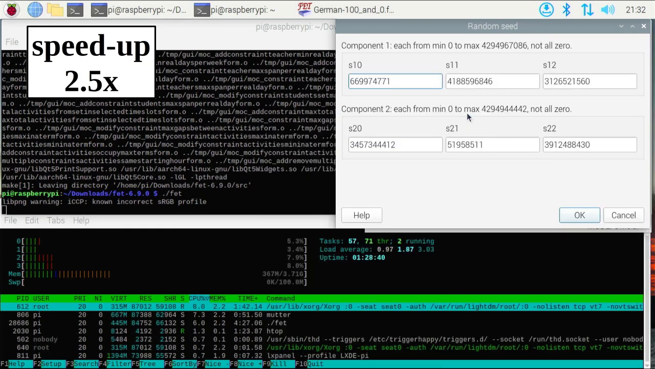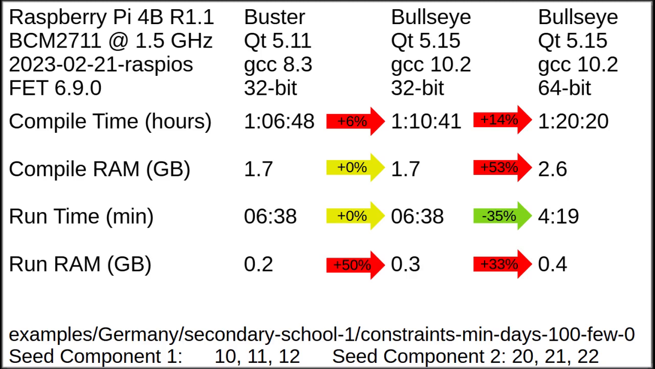Let's check the results. Sadly, the compile time is slower now. The 64-bit version needs more RAM. That might be critical if you have only 1 or 2 GB RAM. In this case, just use 1 or 2 cores to compile. The needed RAM during generating a timetable also increased, but for most datasets 1 GB RAM will be enough.